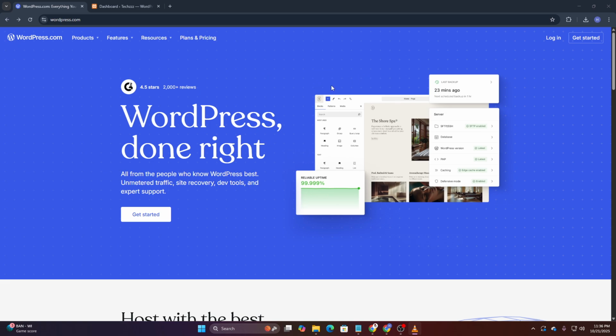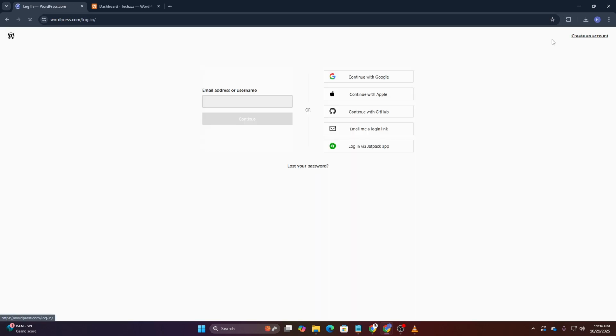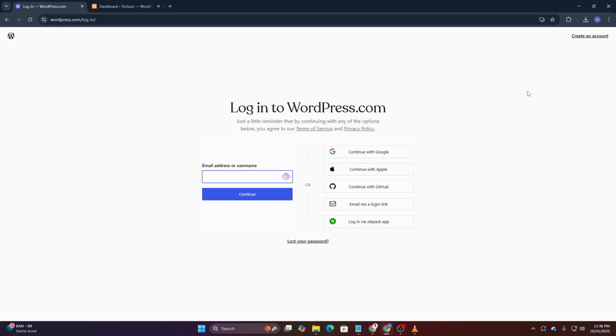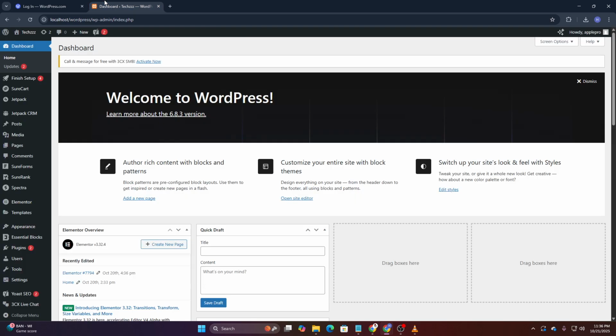First, open your web browser and go to wordpress.com. Once the site loads, log into your account. You can log in directly or use your Google account for a faster login experience. After logging in, you'll land on your WordPress dashboard, the central hub where all the magic happens.